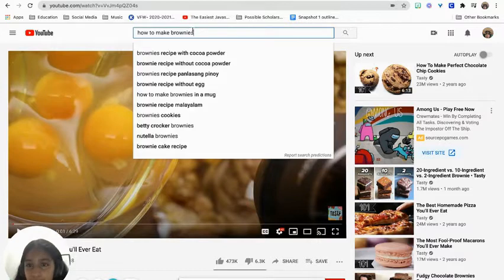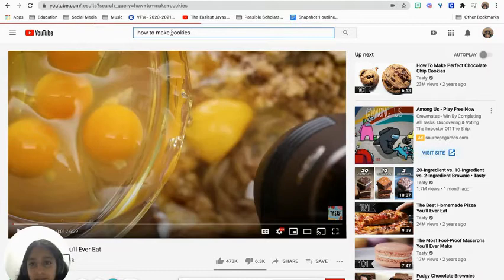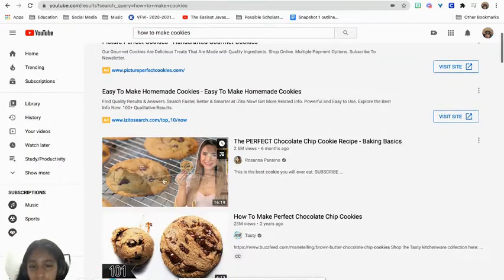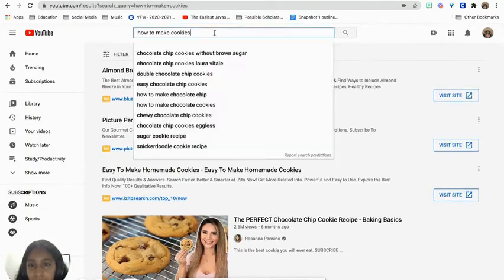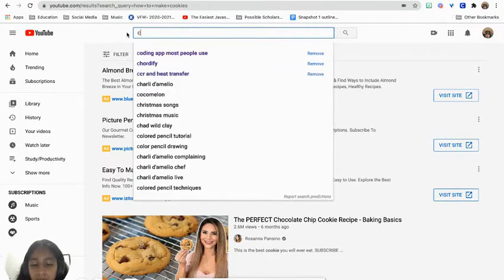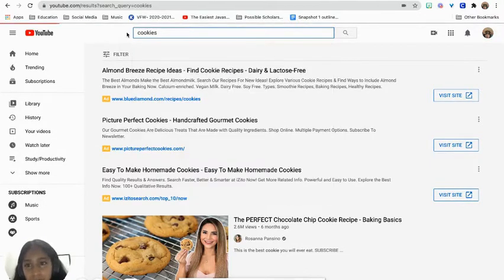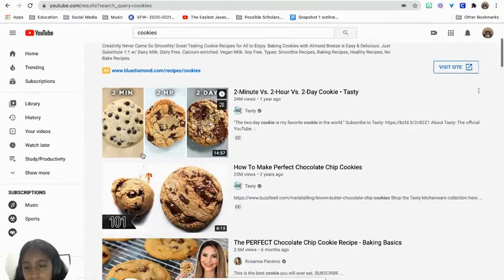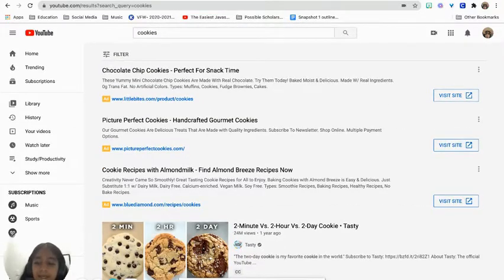And then if you want to change it, so how to make maybe cookies, just change it and then click enter again. So yeah, and that is how you search in YouTube on your laptop.